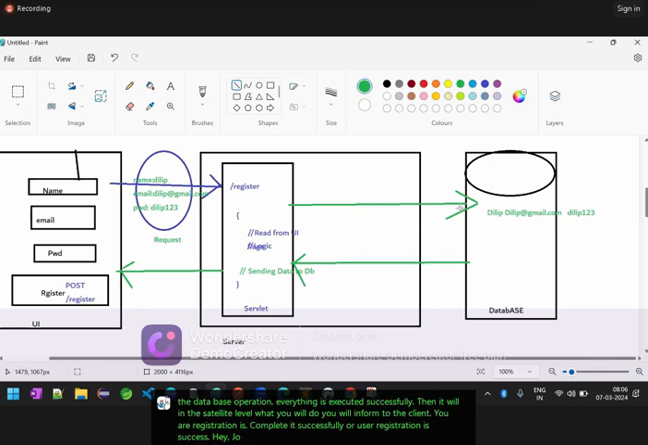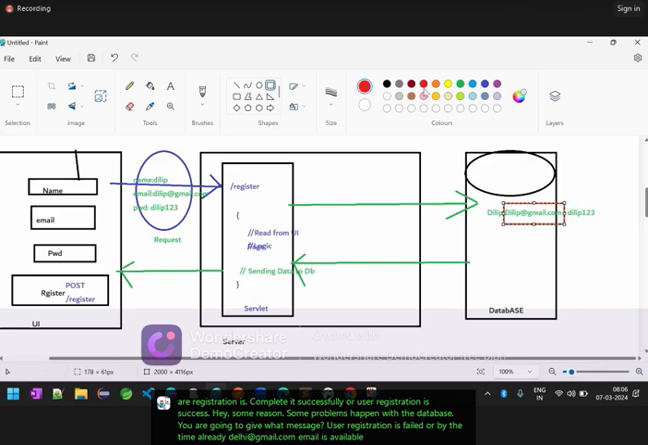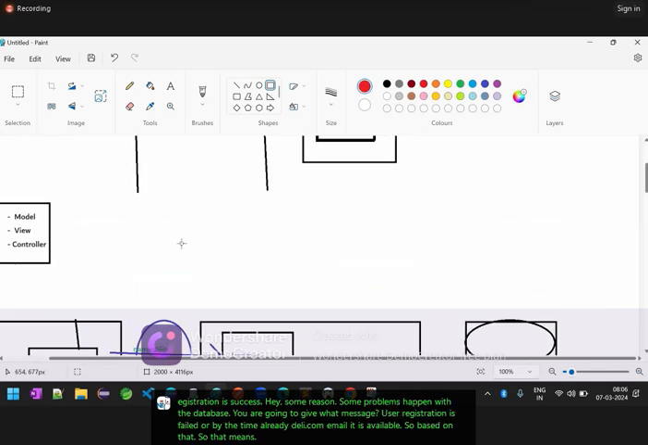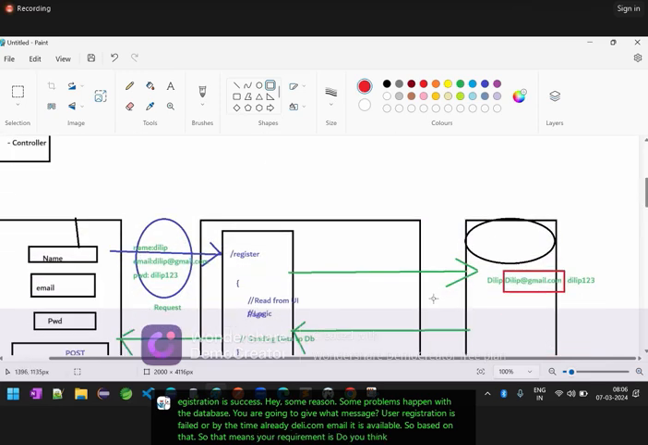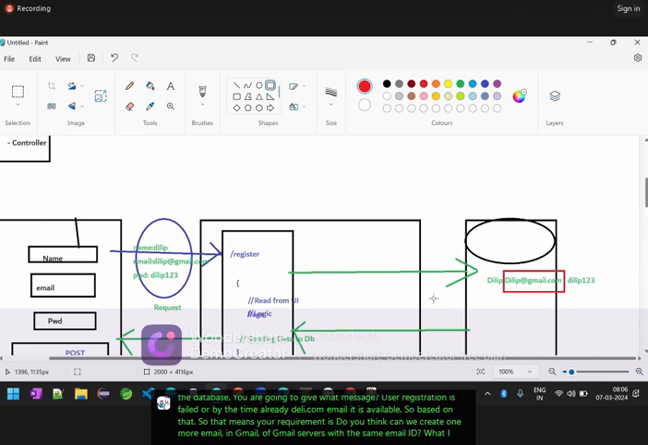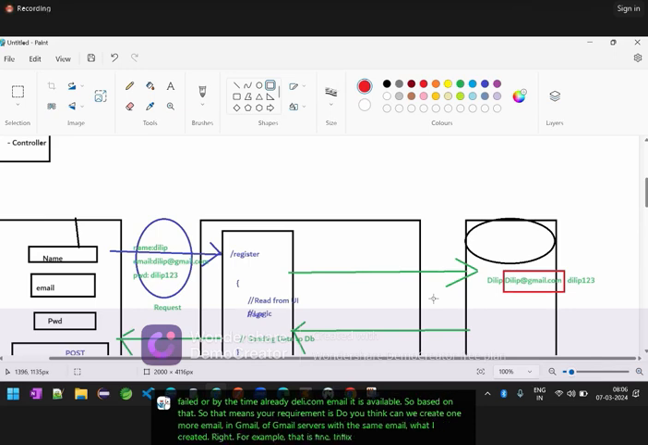Assume some problem happened with the database. You give the message: user registration failed, or that the email ID Dilip@gmail.com is already available. Can we create one more email ID in Gmail with the same email ID I created? In Flipkart also, assume you registered one account with a mobile number. Can you create one more account with the same mobile number? Is it possible anywhere?